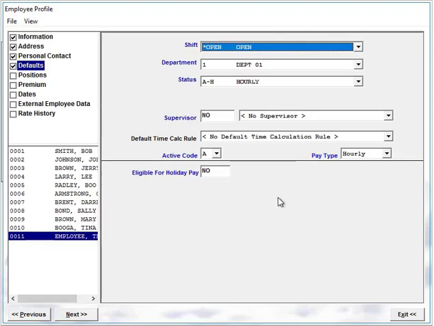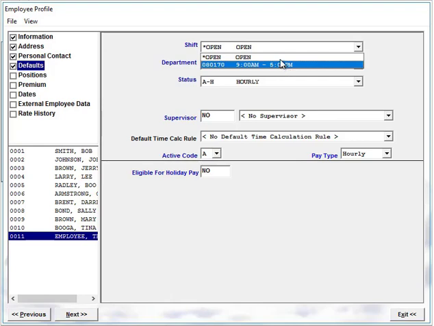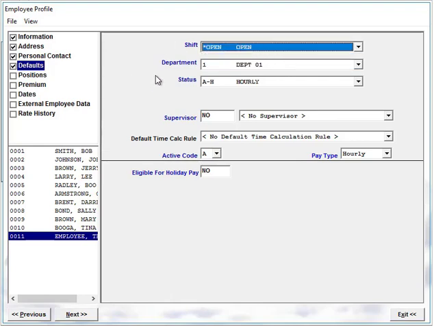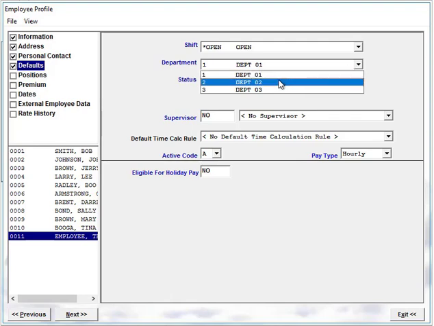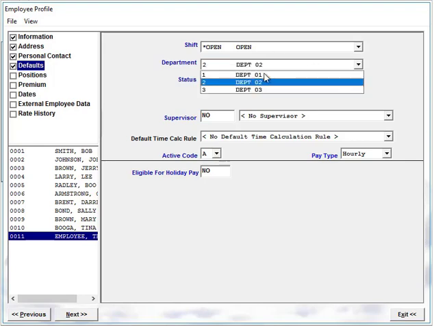Here you can select the default settings for this employee. Start with the shift. Next, select the default department. All of the employee hours will be associated with that department by default. It is possible for an employee to work in multiple departments or be scheduled in multiple departments, but their default department will always be whatever is selected here.